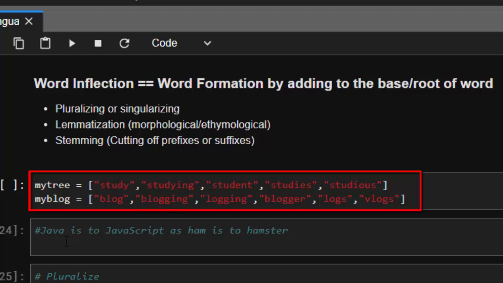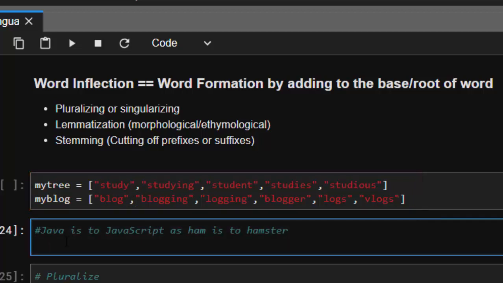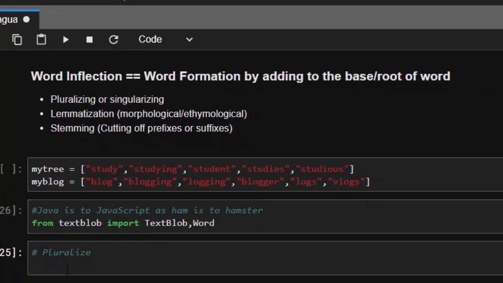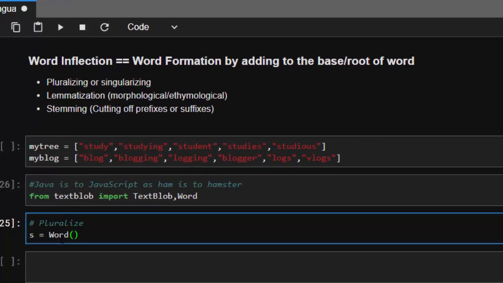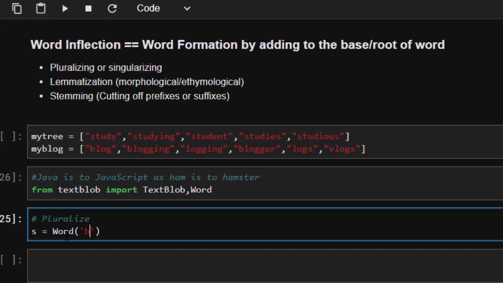So now let's see how to do a simple thing, right? How to add to a word, how to do a word inflection by adding to the base of a word. So first of all, let's import this. Perfect. And then now we're going to pluralize a singular word. So our singular word is going to be book, right? We want to pluralize this word called book.